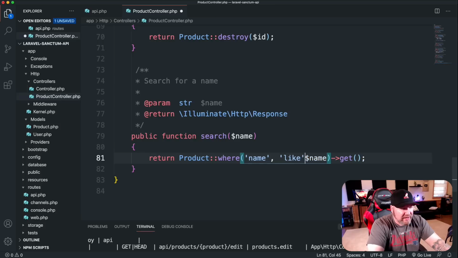So we just pass in a second argument of like, and then here we have to concatenate on, we're going to use the % like that, and then concatenate name. Basically what we're saying is if it starts with whatever name is, and then also it can end with it as well, so it can be anywhere within it. All right, so let's save that.